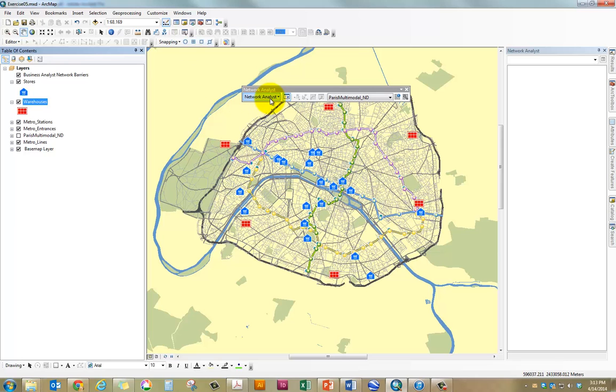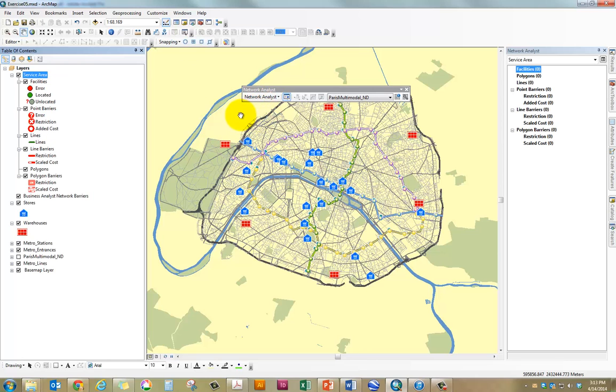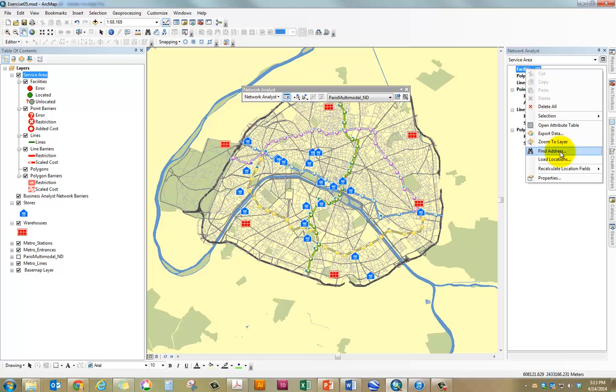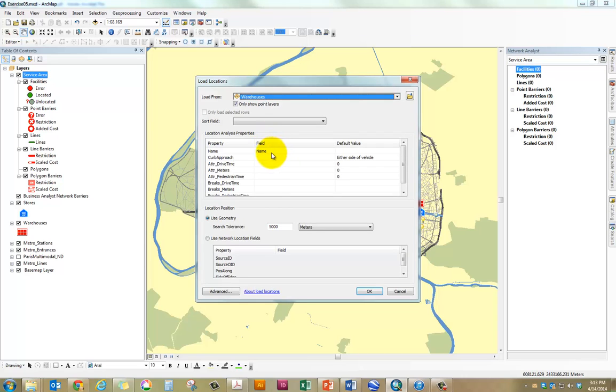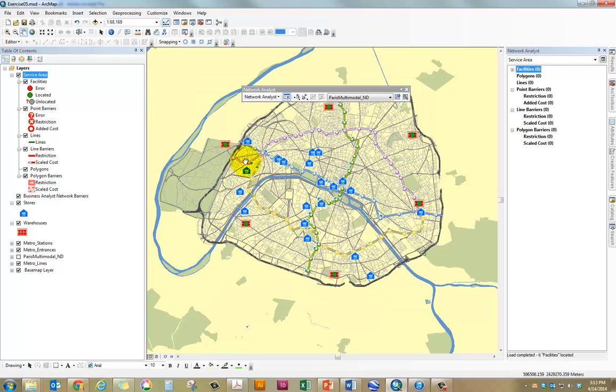So let's create a new service area. Under facilities, I know what the facilities are. The facilities in this case are the warehouses, so I'm going to right click and click on load locations, and here the facilities are warehouses, and the name field is name. I'm going to click OK here. So I got my located facilities, which are warehouses 1 through 6.